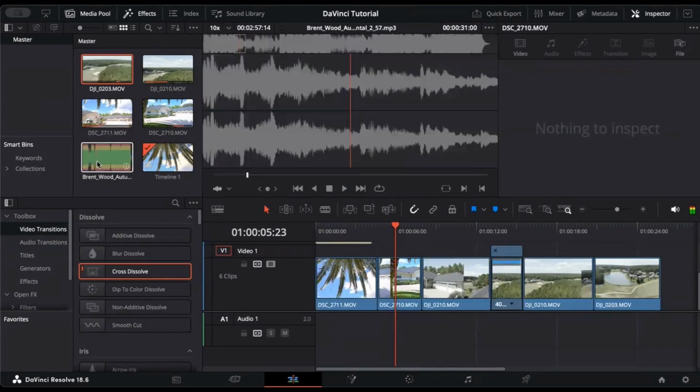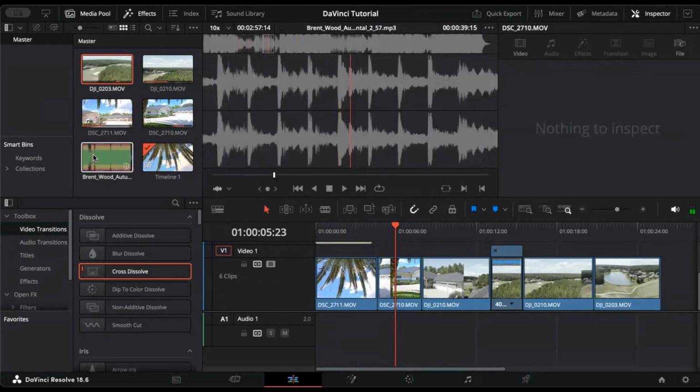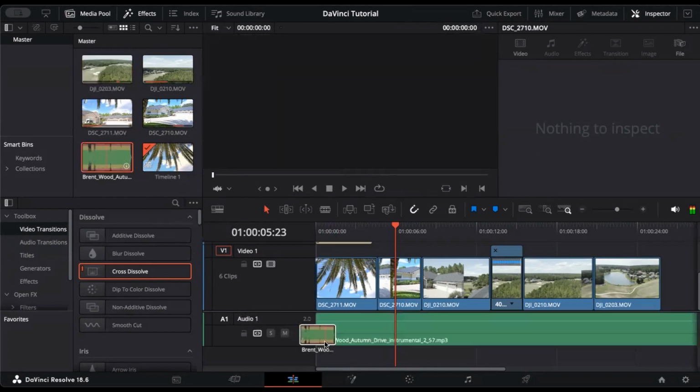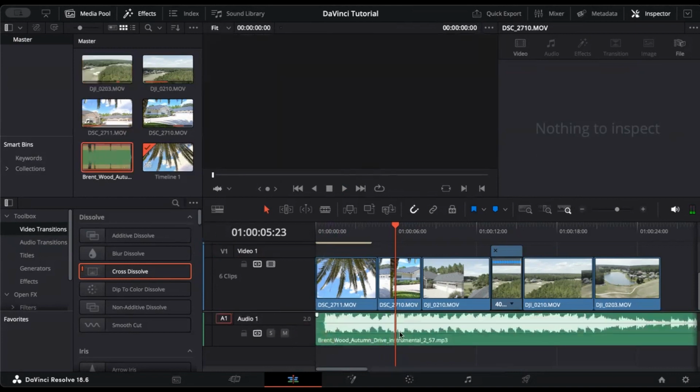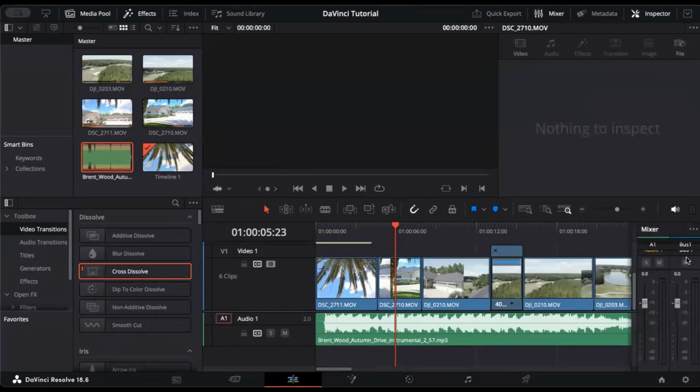Okay, now for music, it's loud. I'm going to click and drag it down here into this audio track. As you can see, based on the waveforms right here, it is extremely loud. So I'm going to go ahead in the top right corner, I'm going to open up the mixer, and down here you'll see A1 and bus 1. So A1 is our green one right here.